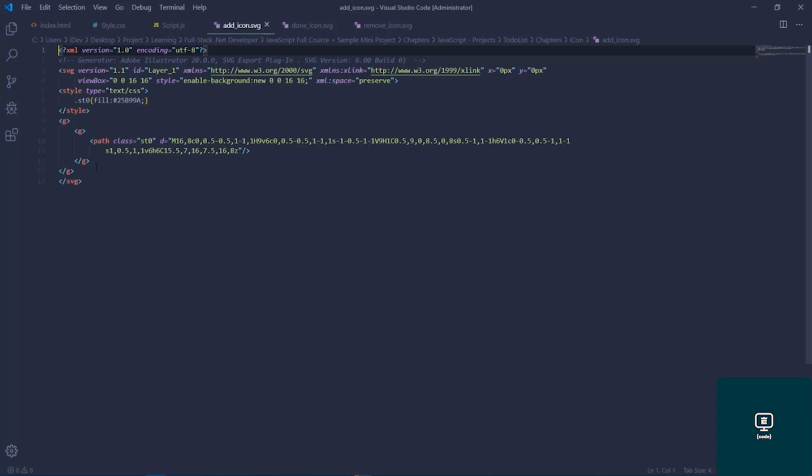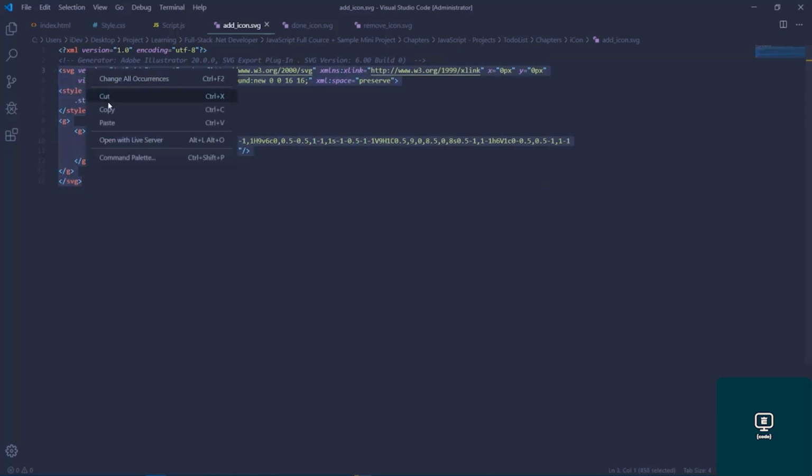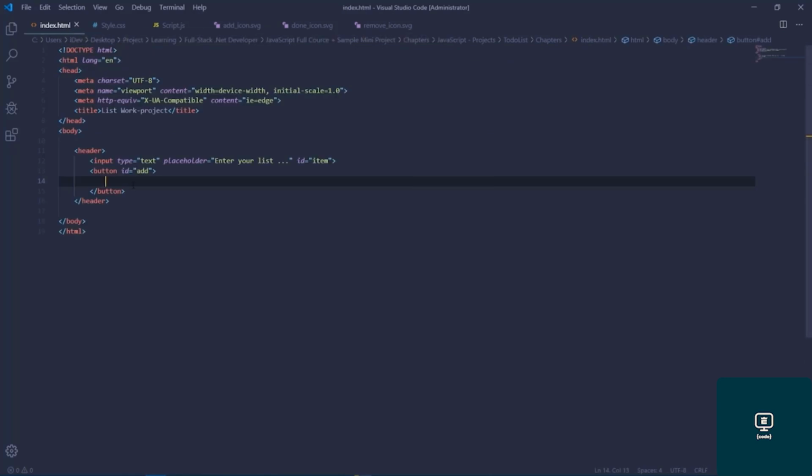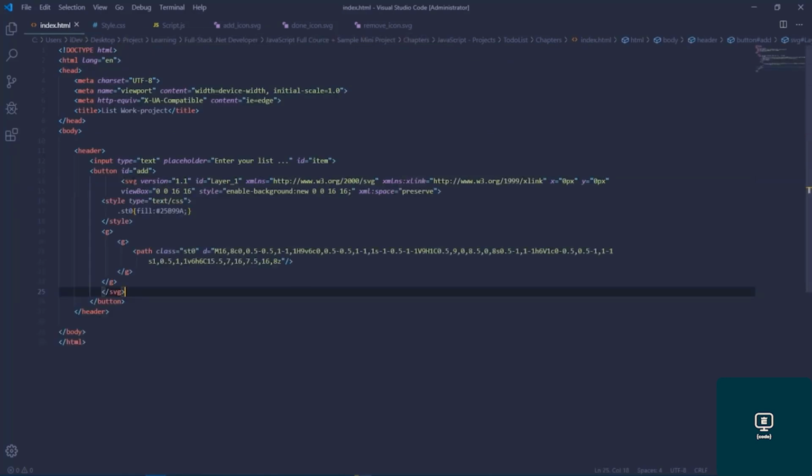So it is much easier to manage, and when we want to use them in the project, they are a lot easier to use. That is why we use it here. What we need to do is make a copy of this section of this SVG file, and here I am going to copy and paste and use it.